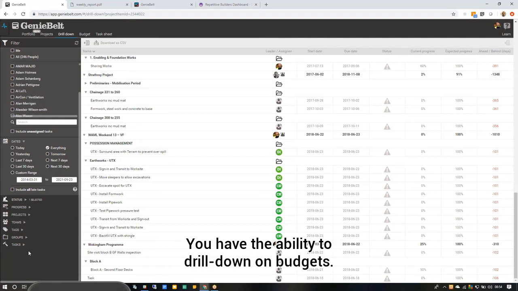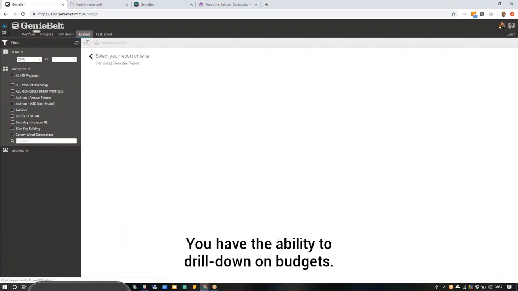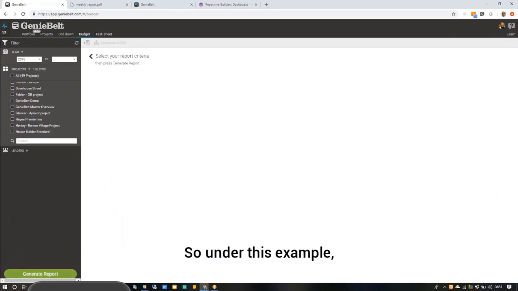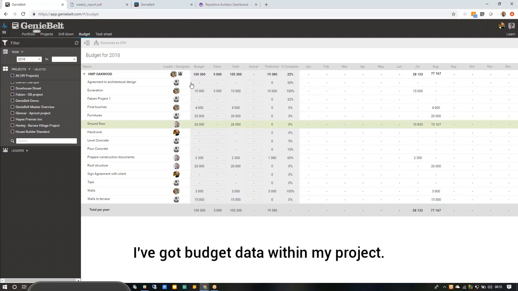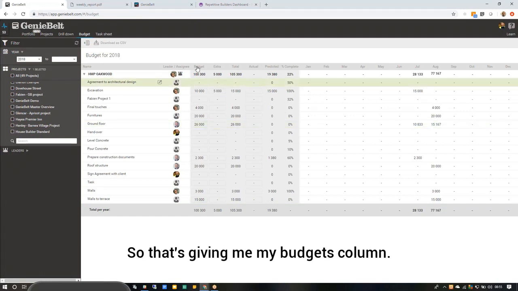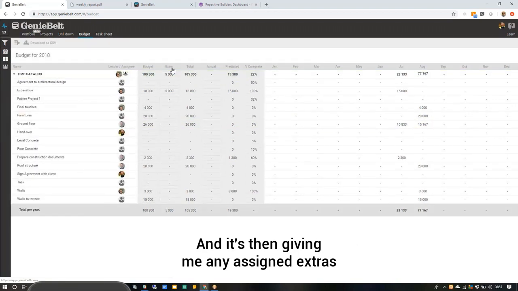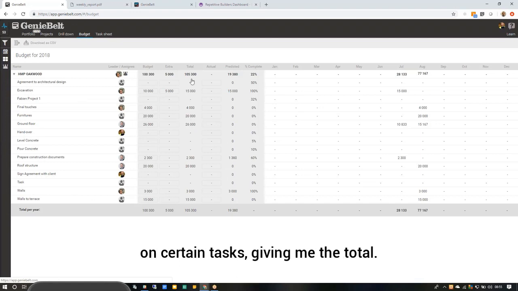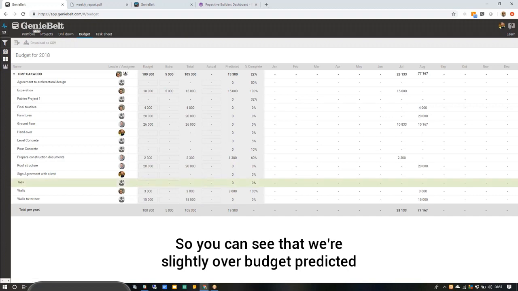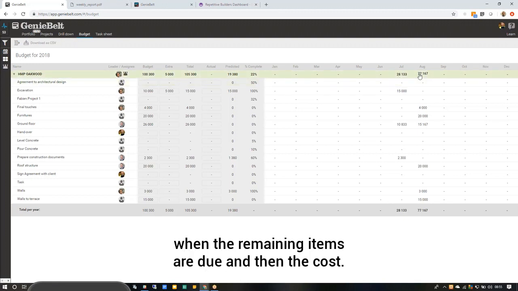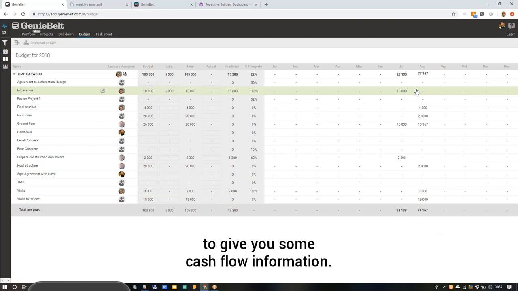You have the ability to drill down on budgets. So if I'm just going to select one example here, click on generate report. So under this example, I've got budget data within my project. So that's giving me my budgets column. And as I say, it's then giving me any assigned extras. So on certain tasks, giving me the total, we can see that we're certainly over budget. Predicted of where we are at the moment based upon percentage complete, and then further looking out is when the remaining items are due and when the costs. So that starts to give you some cash flow information.